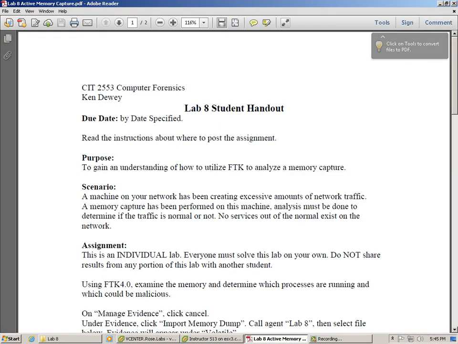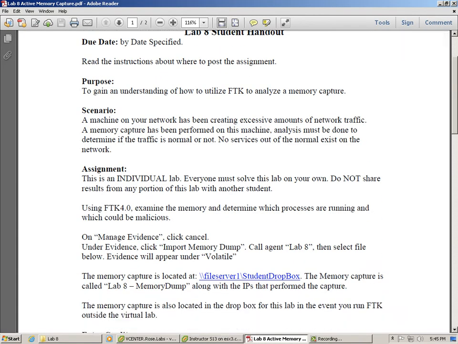All right, Lab 8 is your next lab. We're going to be using FTK. Is Anna turn that on? Oh, fine, I'll turn the projector on. But we're going to be using FTK to analyze actual memory of a running machine.